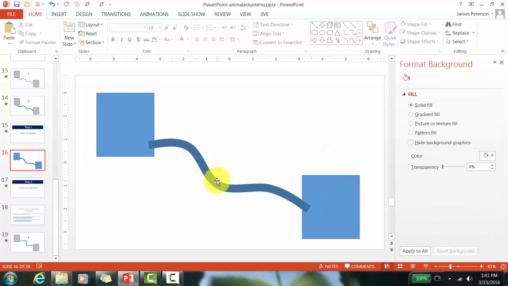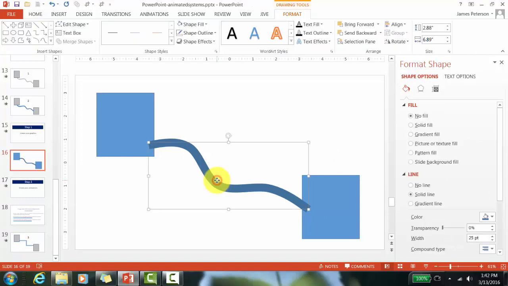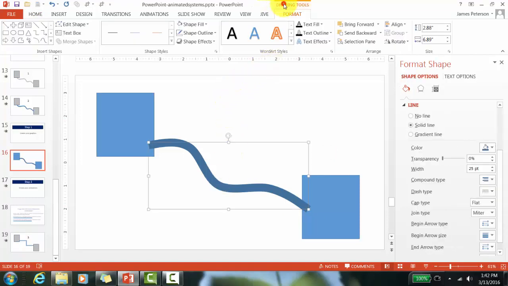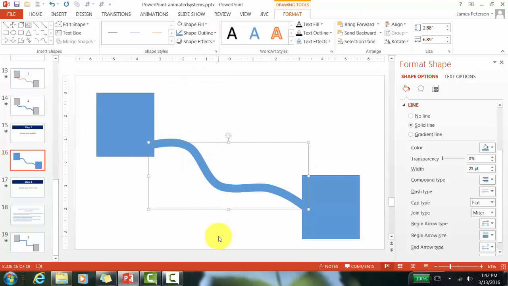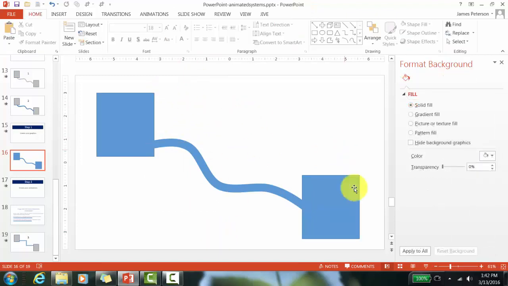So next I want to change the color of this. I'm going to click on the line, go to Drawing Tools, and then it says Shape Line, and I want to choose the correct shape color so that it's the same color as the boxes there. Now I've got my basic shape here. Now what I need is the graphic for the animated objects.